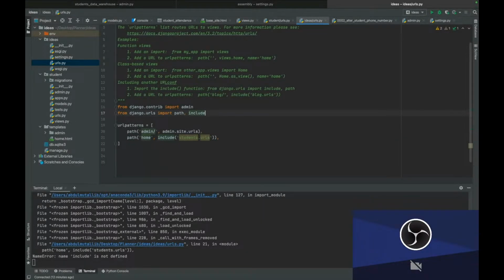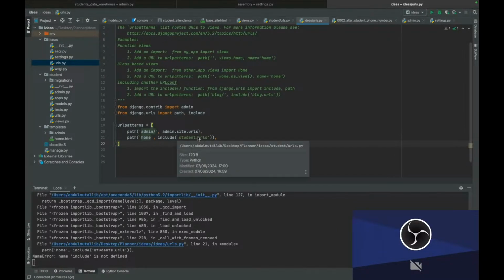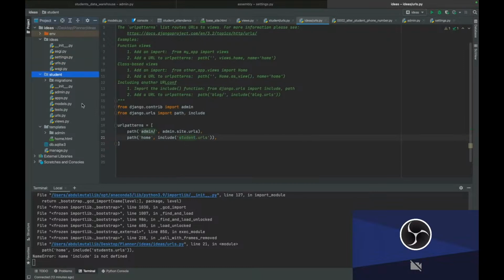The use of include is to what? To bring another application into your existing project. You understand? So now we have added it. Our project is called student. So let me give it the name student, the URLs. Automatically, if you click on this, it will take you to our main project. That means these are now mapped together. Are we together? Are we understanding?